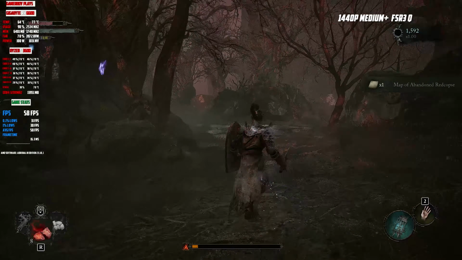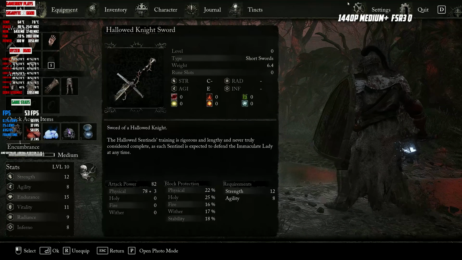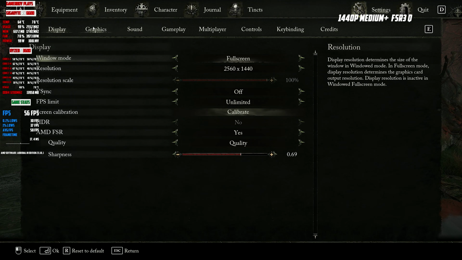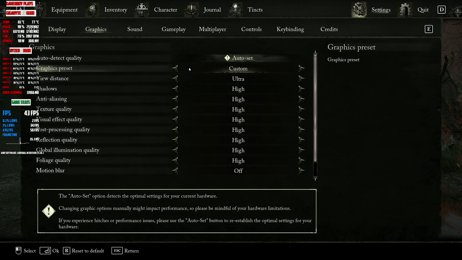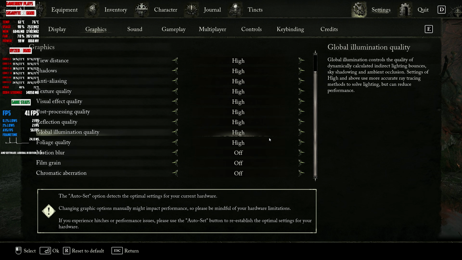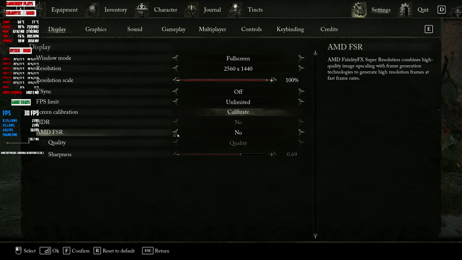Alright guys, so we are getting like 58 FPS on 1440p, FSR enabled on quality. Now I'm going to just turn the settings a little bit higher. And actually, let me tell you guys something. This doesn't seem like it's performing very bad on FSR. It doesn't. The image quality is also very good.